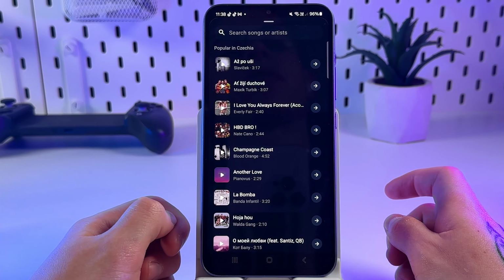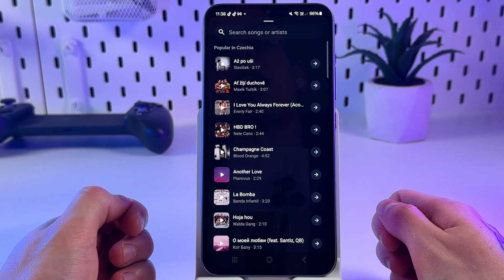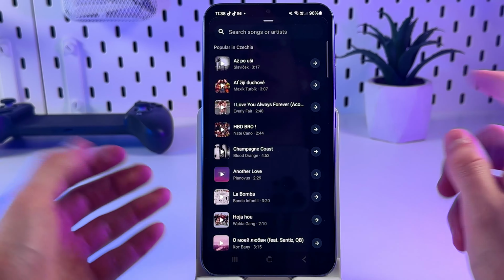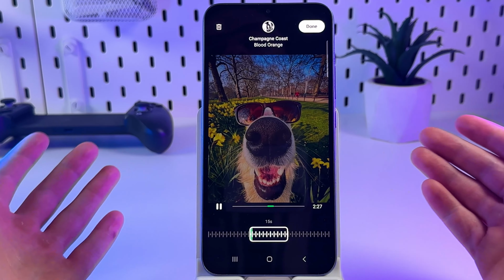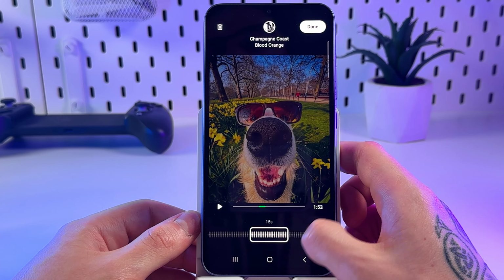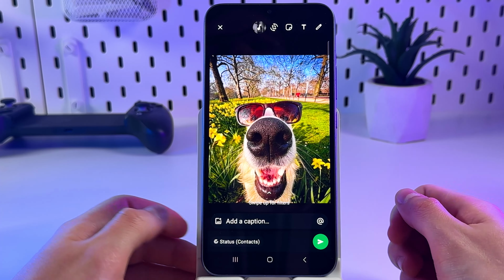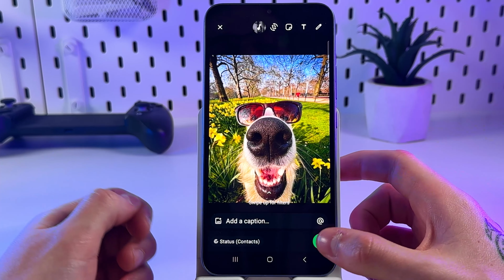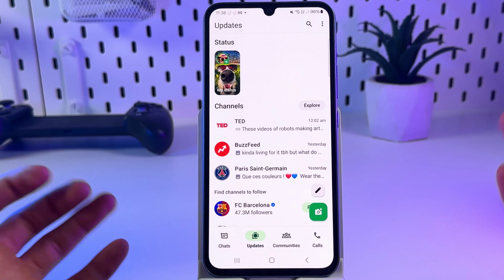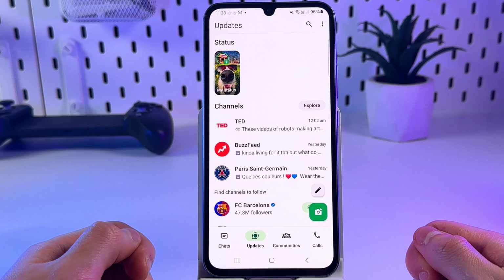Simply tap on it and from the list you can select the song or use the search tab to find your favorite. After selecting the song, move the slider to choose the desired fragment and tap Done to save and click Send icon to send the status. Now your status with music is ready and all of your contacts can see it.